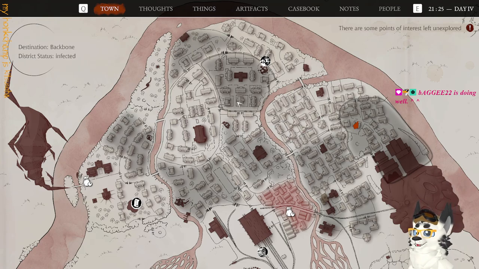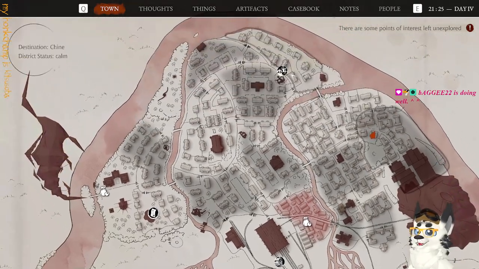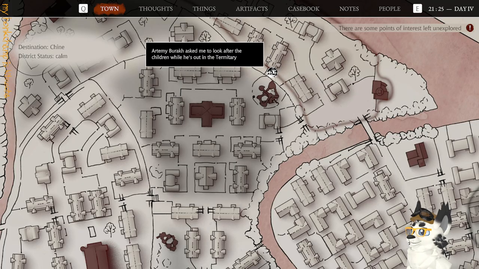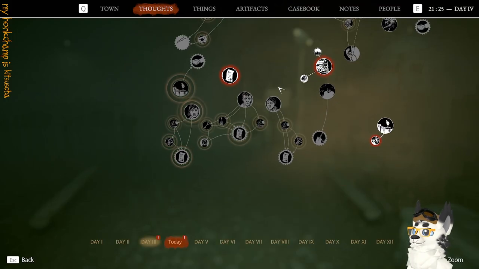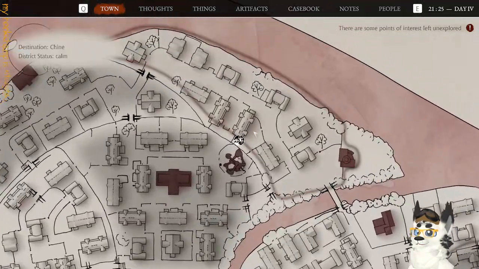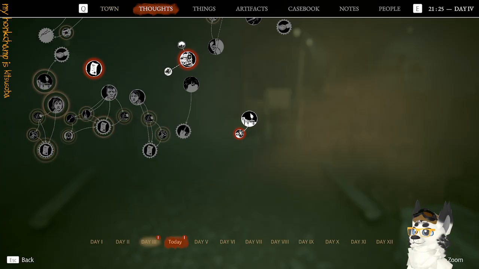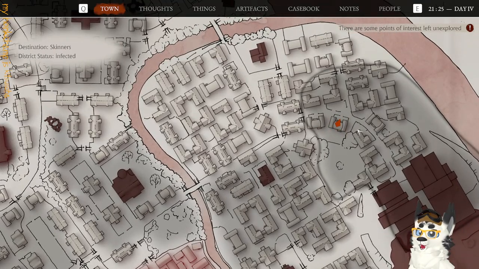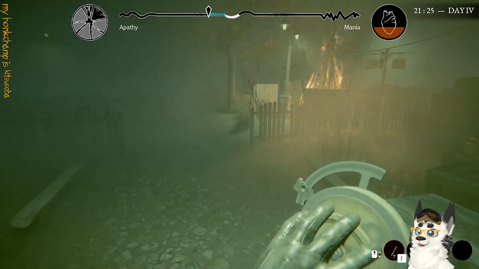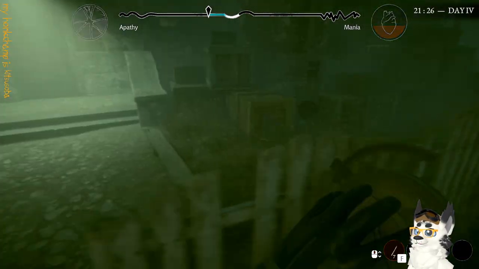Okay, so that's dealt with. We're ignoring this. I don't have a ton of time left, so we need to go here in the chin. Where is this? Bring a patient of the termitary for me. He asked for a small favor to watch over the children entrusted to him. So we need to go basically straight or left. Left is the most direct way, actually. Oh, hold on.